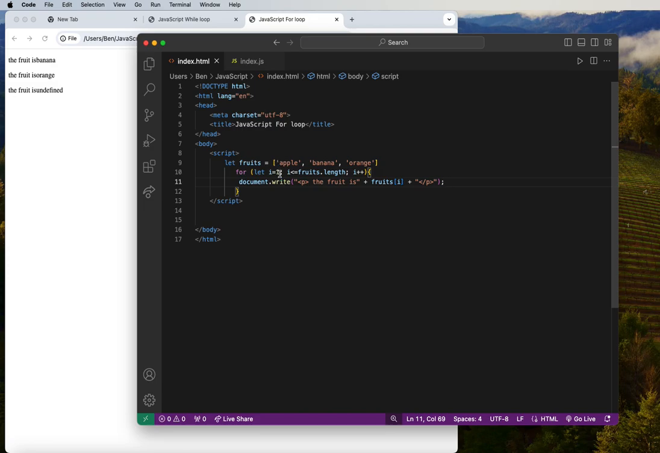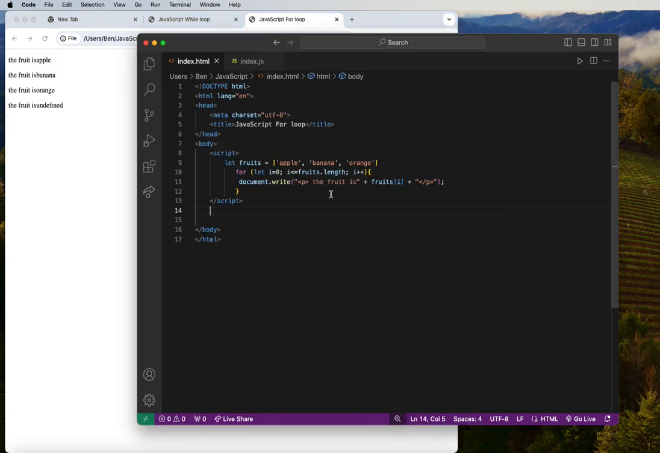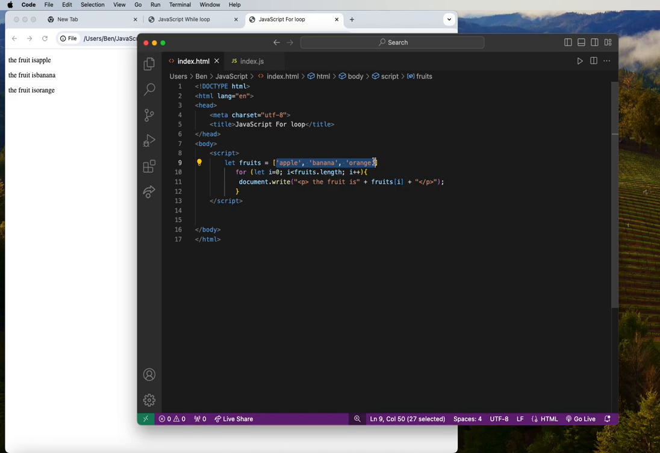We are starting from 1. Oh, so 0, 1, 2. Okay, so instead of starting from 1, let's start from 0 here, so there will be no undefined there. Oh, because we're using i is less than or equal to, there will be one additional one, but let's do i is less than fruits.length. So yeah, this condition will help you display only the values inside the array.